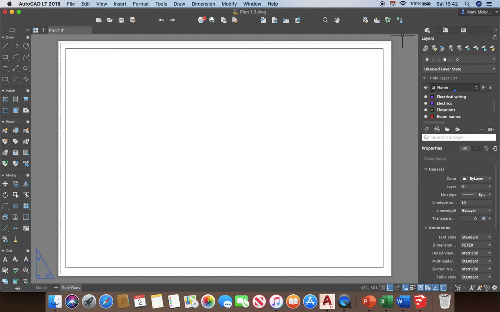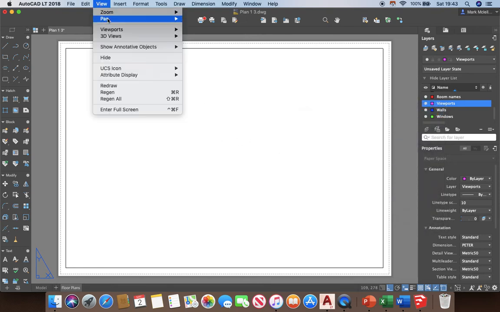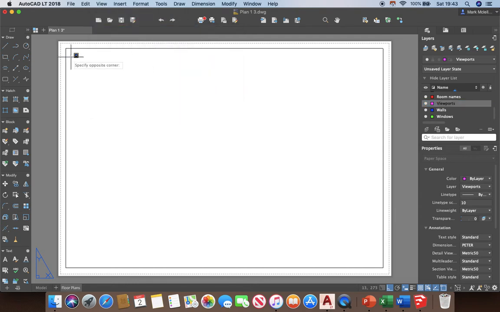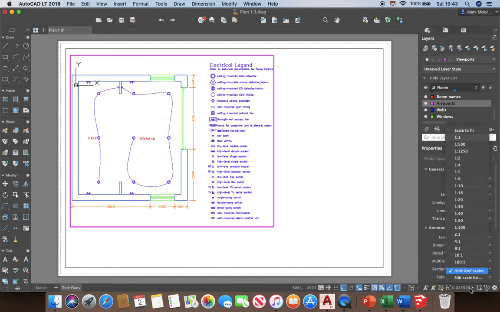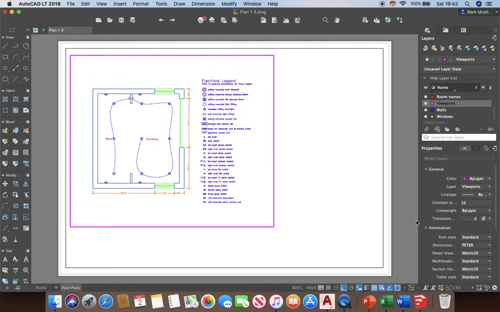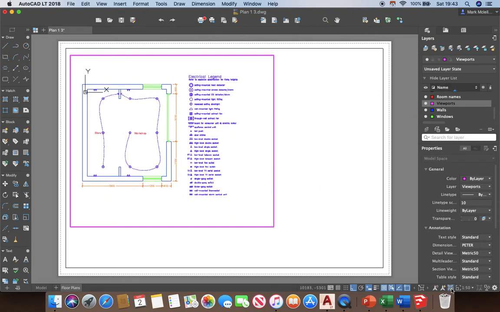And now we're going to create a viewport, so select Viewports layer, then right click on the layer and go to layer status and deselect prints, and then we go to view, viewports, and then we insert a viewport. And we double click in the viewport and set the scale. Once this is set up, I normally click the padlock on the bottom right just to lock the view into place.